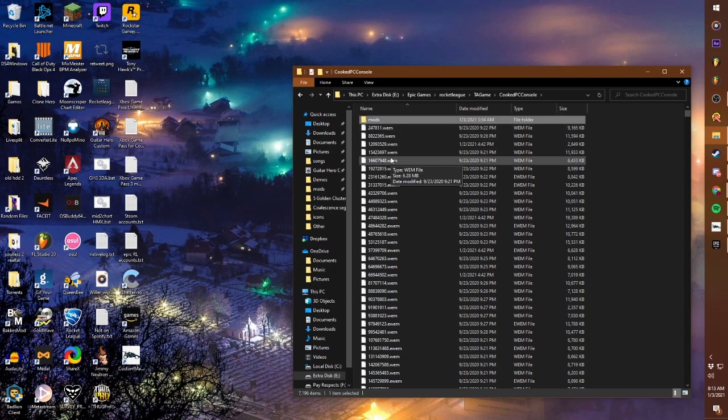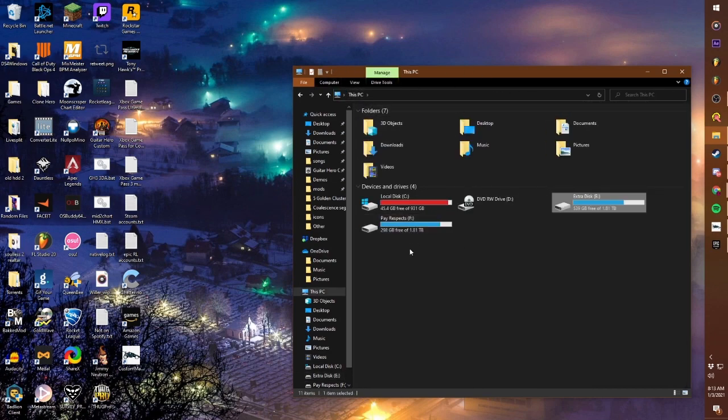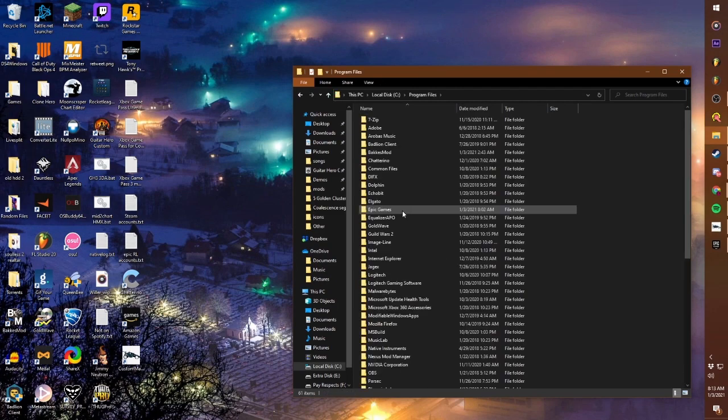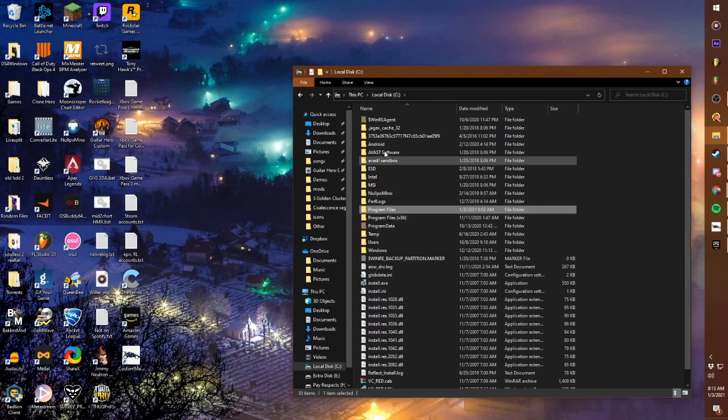And if you're wondering where to find it, click This PC, and you see all these little drives. The C drive is the main drive on your computer, usually the one that runs Windows and all that kind of stuff. As you can see, mine's a little full, but that's okay. We're going to go into here. Now Epic Games probably installs the game exactly right here. I see that. So, Program Files.